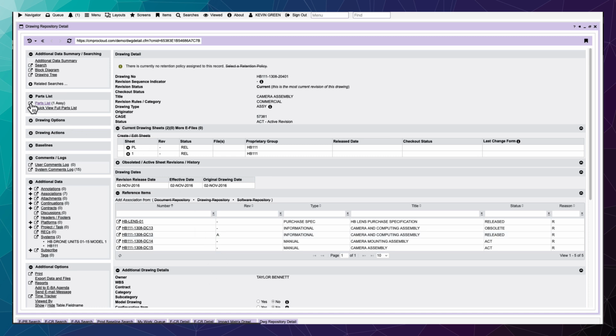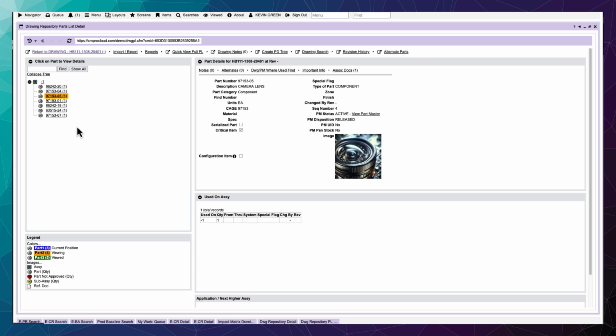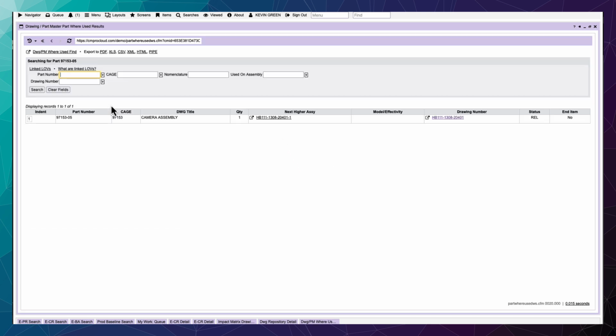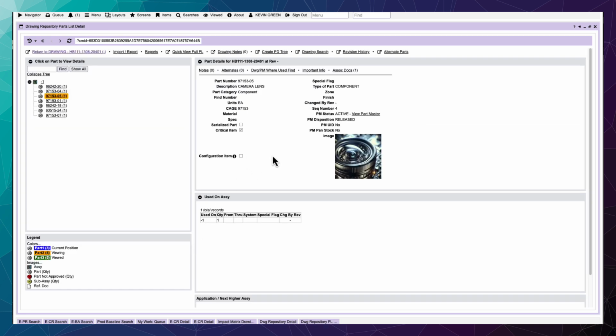So, in looking at this, the first thing I want to do is drill down to the parts list. And as you can see, we're looking at the part that we have the problem with, that the change request is against. And we're going to go do a double check real quick and see if it's used anywhere else, which is nothing but a couple clicks, and we see that it's only in this drawing. So that's good.